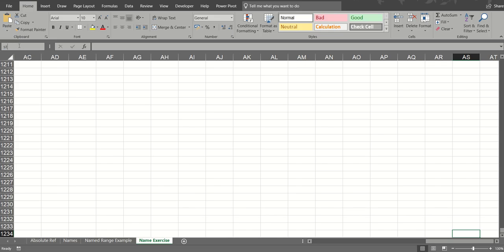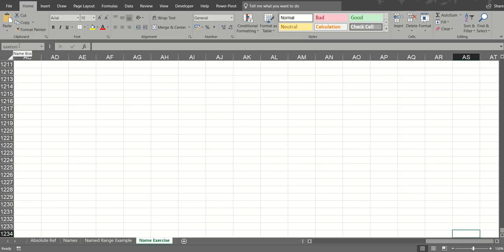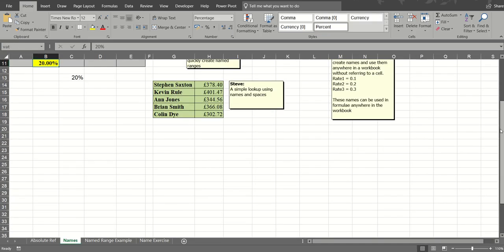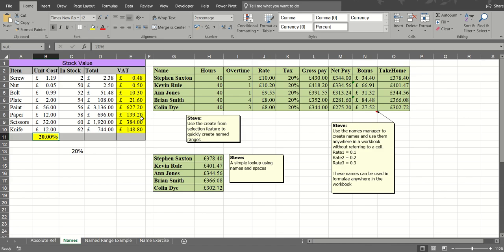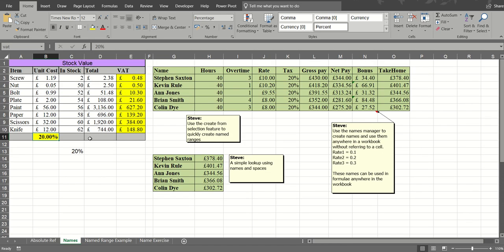If I type my first name up there and press enter, it takes me to A1235 on that sheet. If I type my second name and press enter, it will take me to AS1234 on this sheet. And if I type VAT, it will take me back to my original position. So if you've got large spreadsheets or you find yourself scrolling up and down or across each day, you might want to consider using a name to get there and as a navigation aid.